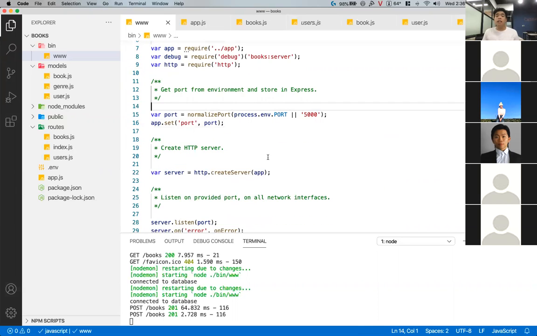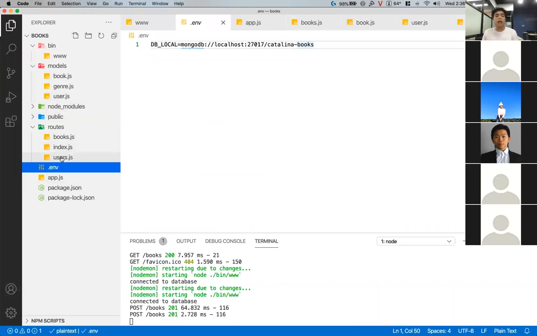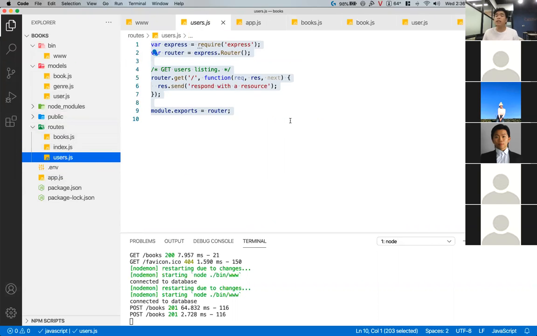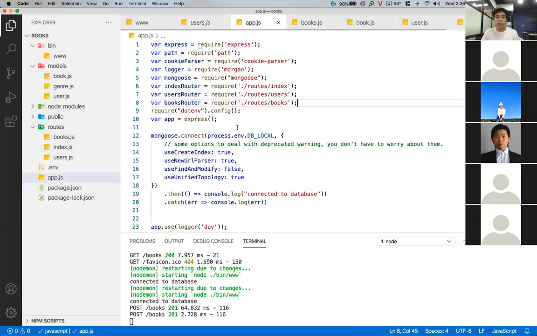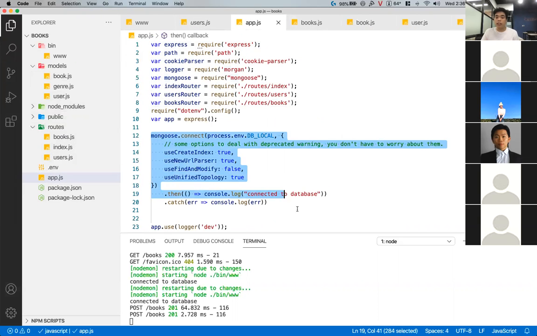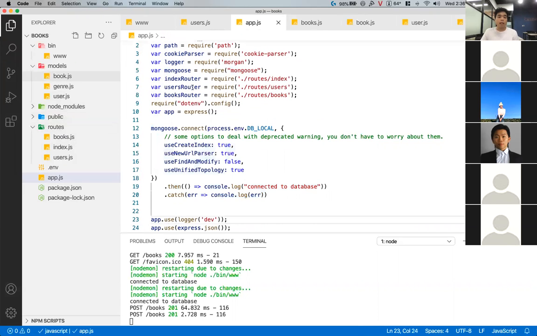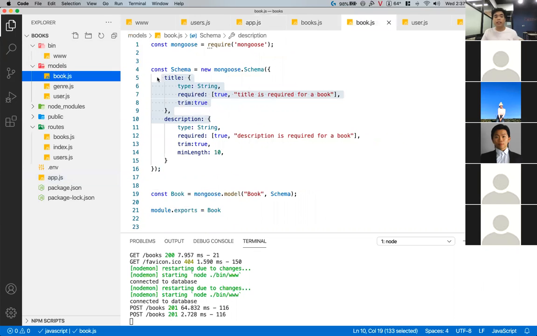Okay. Let's recap this, guys. So in the first part of the lab, we connect our database to the application using Mongoose.connect here. Okay. Next step, we want to add a new book into our collections. Before we do that, we need to create the collections first. Or in other words, we need to create a book model.